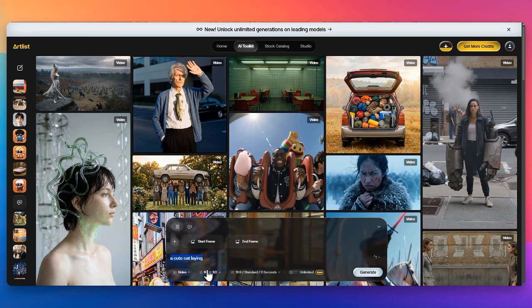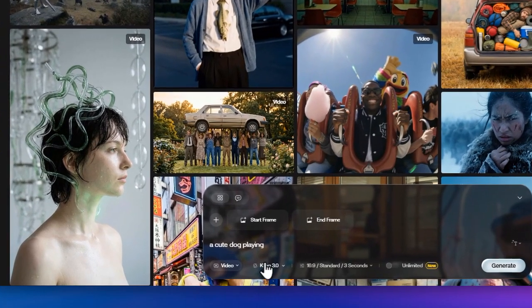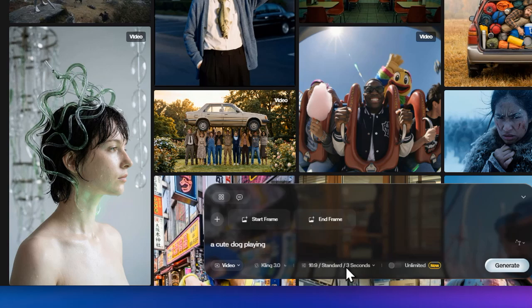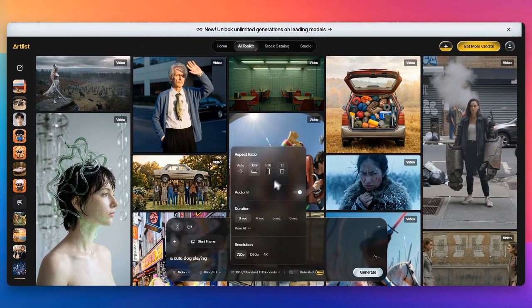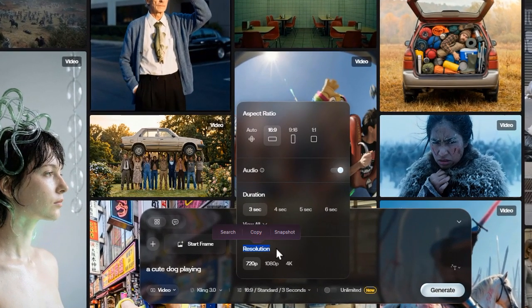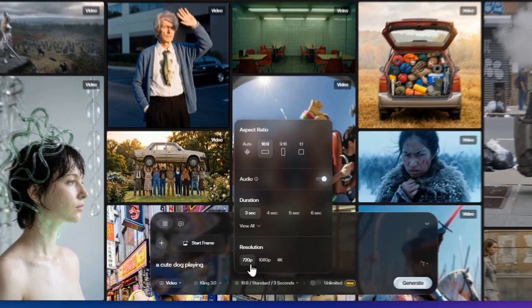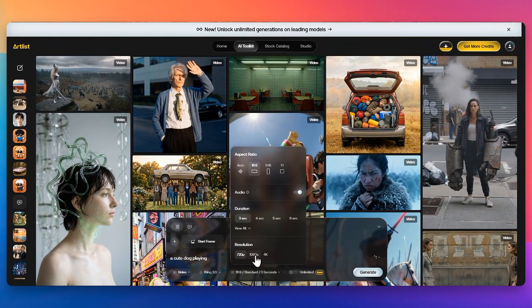Enter your prompt describing the video you want to create. Then select your preferred video model. After that, look for the settings panel where you can adjust generation options, such as aspect ratio, duration, and resolution. In most cases, Artlist AI allows you to choose a base resolution such as 720p or 1080p before generation.